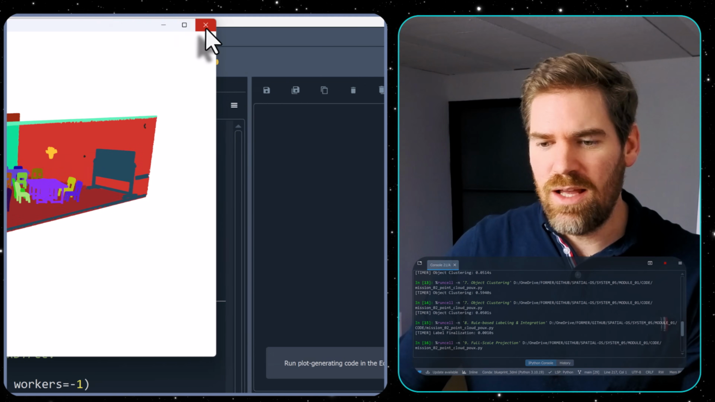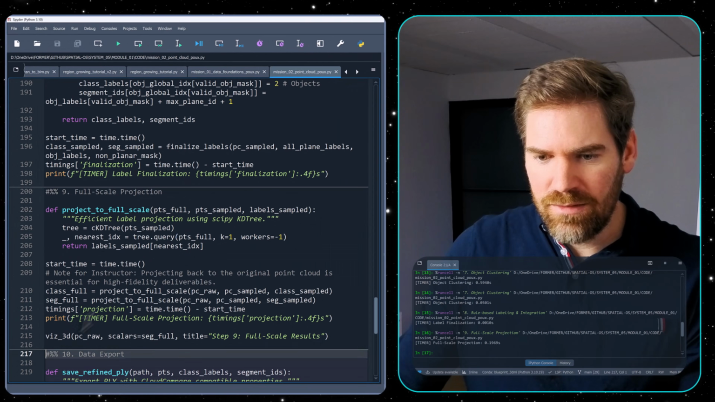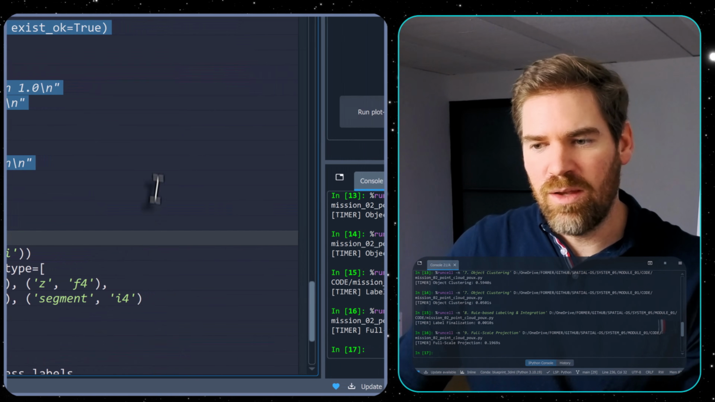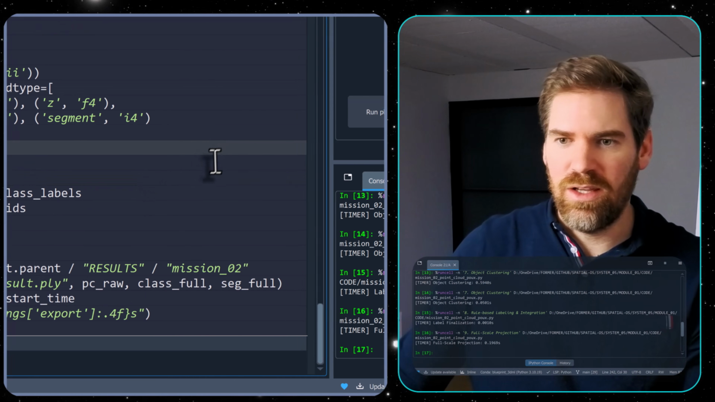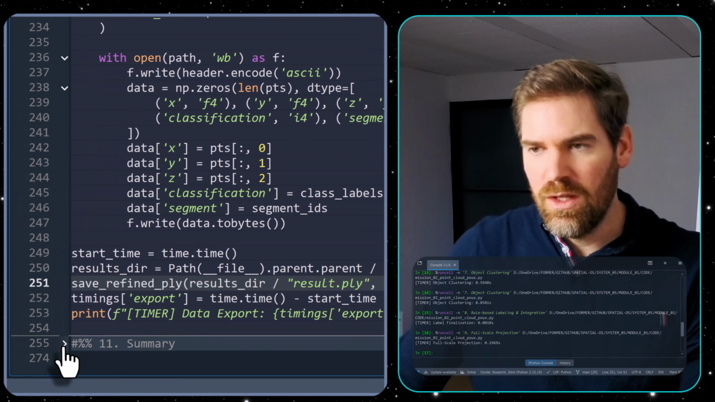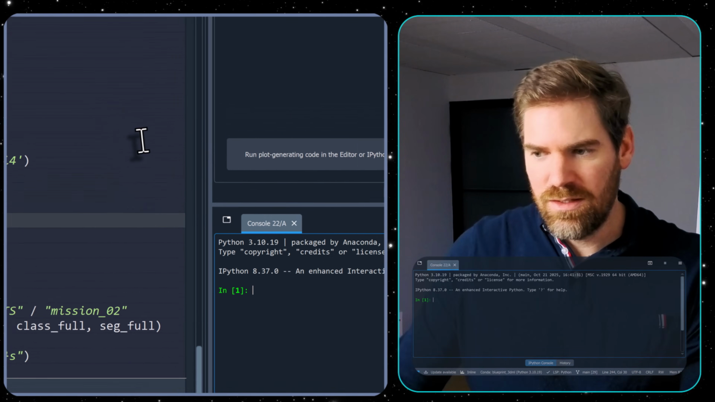So let me close that. You see that we now have the point cloud, and if you want to export, this is how you could write the segment information. I will do that so that I can show you something super interesting afterwards. If I'm exporting that like this, this is okay.